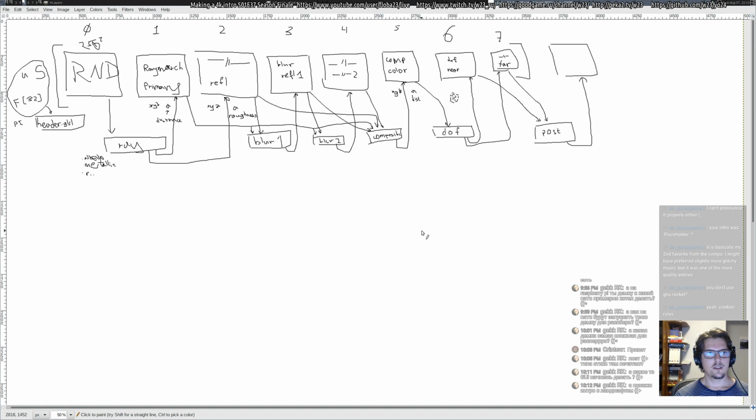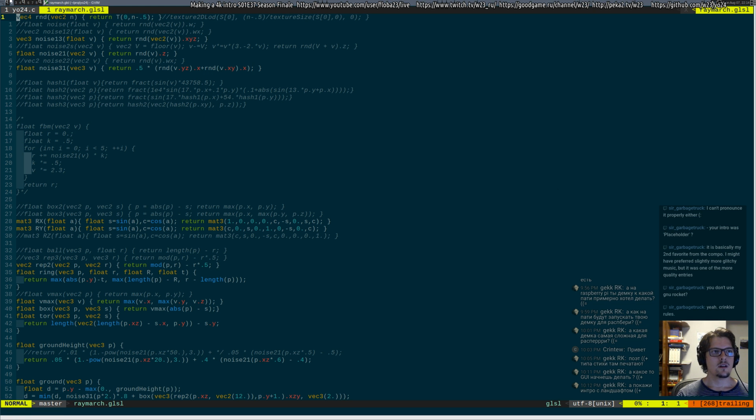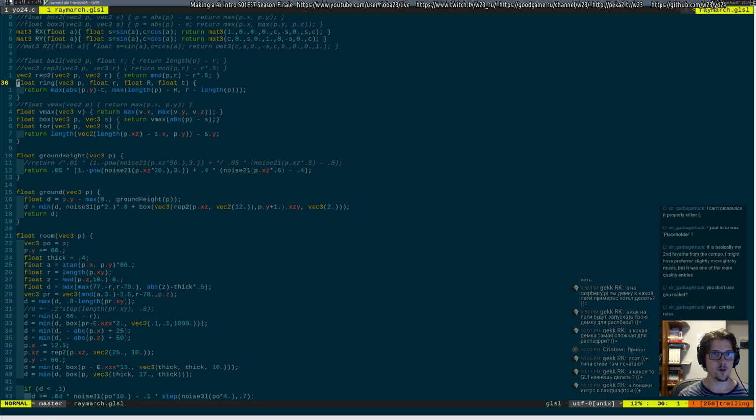Anyway, to the intro itself. Maybe I should show you the shaders first, and then the native C stuff that places this whole thing together. This is the main Ray March shader. It has a lot of functions commented out that weren't used in the final version.